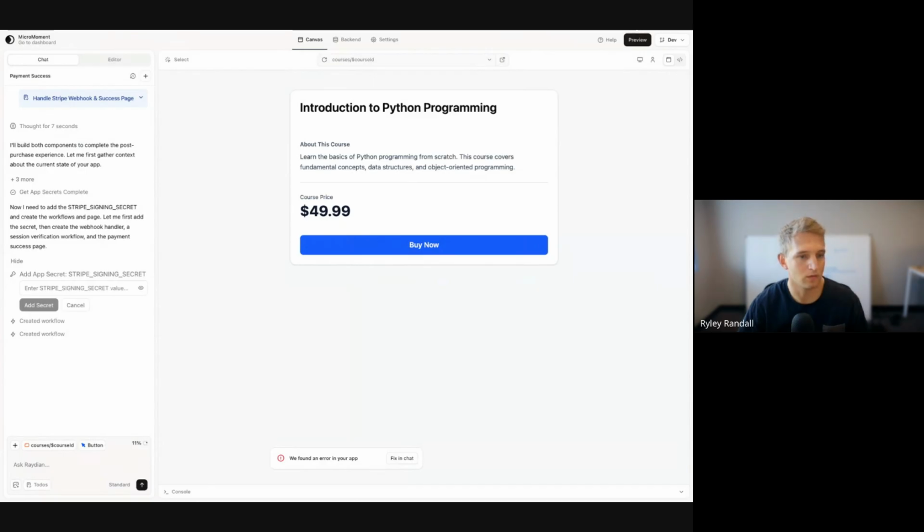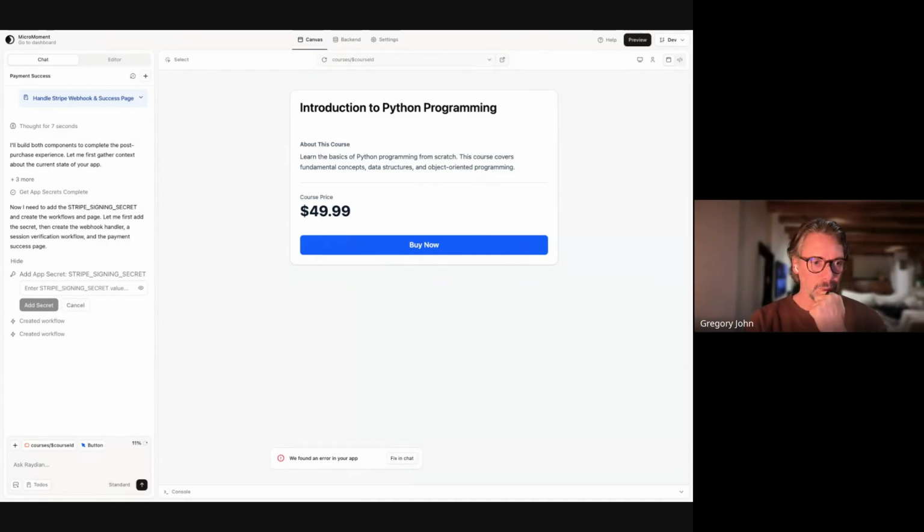I'm going to add a destination. Yeah, while you're doing that, I'll just extrapolate a bit more on why Ryley created a new chat. Individual chats per feature. So if you're working on something new, start a new chat. That is more focused context that will use far less tokens.